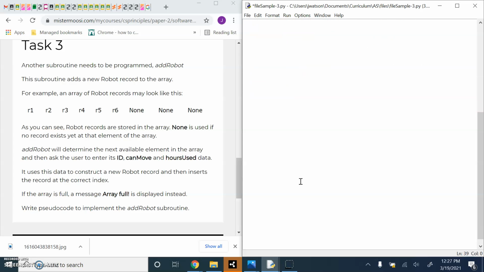Let's just come up to task 3. Another subroutine needs to be programmed, add robot. This subroutine adds a new robot record to the array. For example, we've got an array here with some robots, and then we've got none when there is no robot. As you can see, robot records are stored in the array. None is used if no record exists yet.